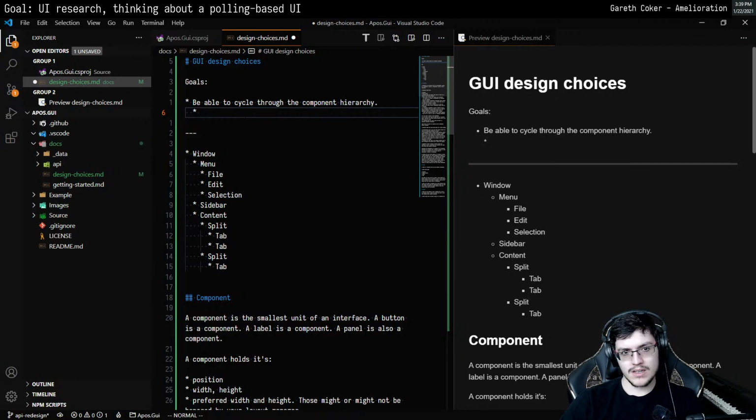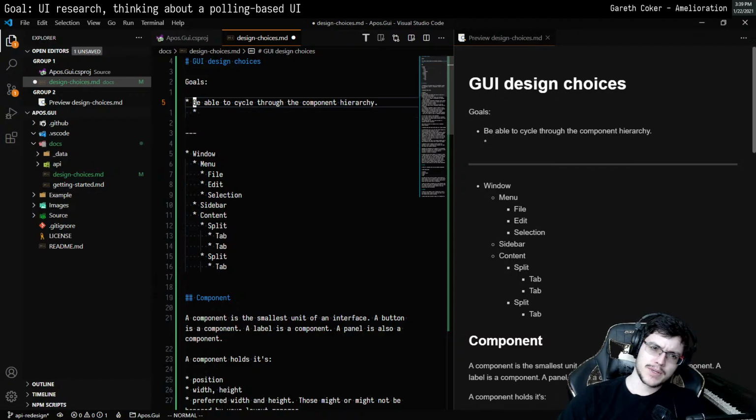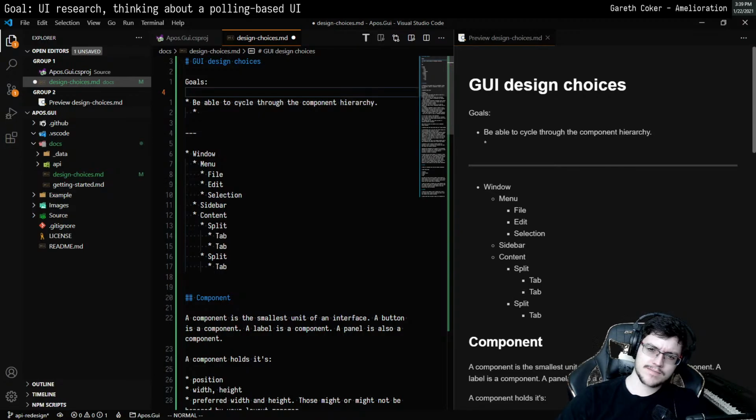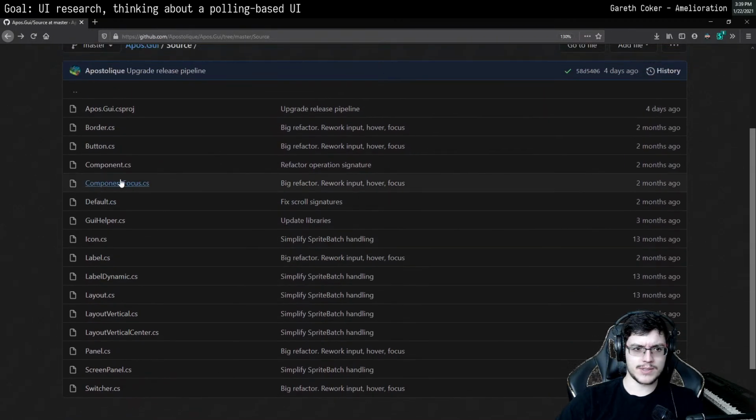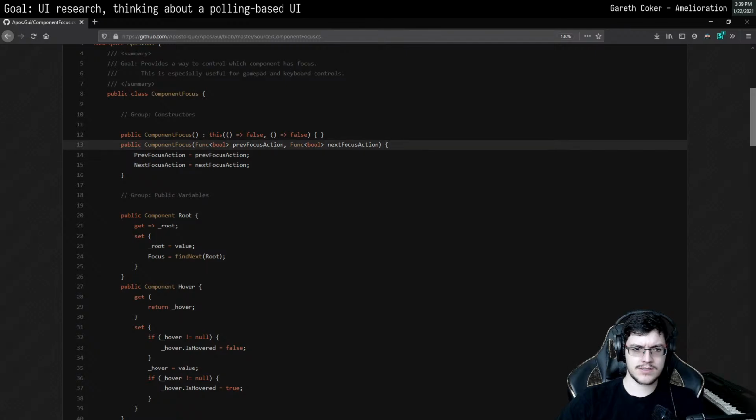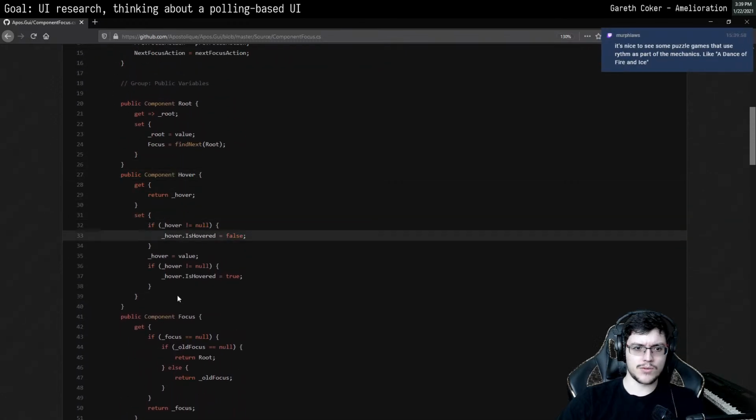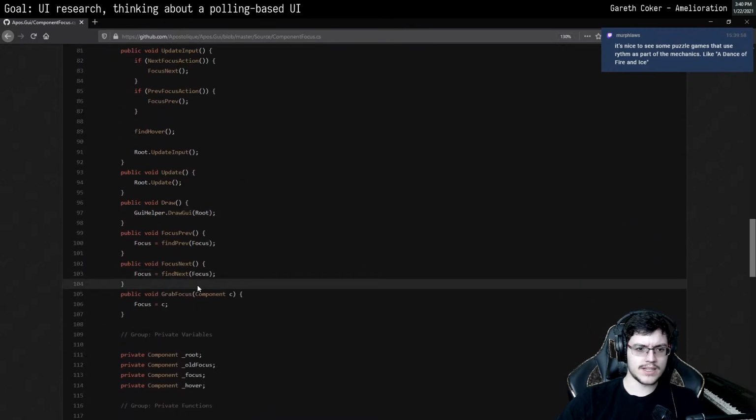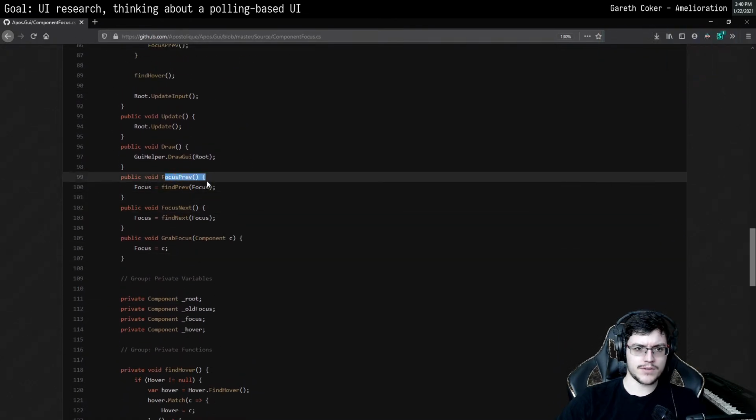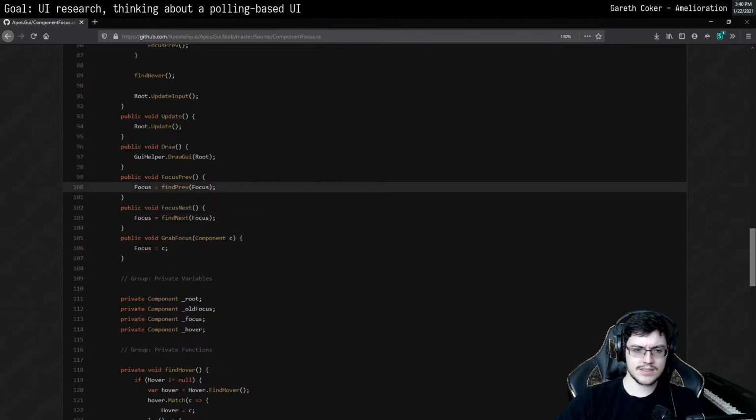Okay. So should that cycle idea be part of it? A big issue with my old way of doing things was that I needed this component focus. And then you could have what is in focus, and then you had to code this thing called focus previous, focus next.